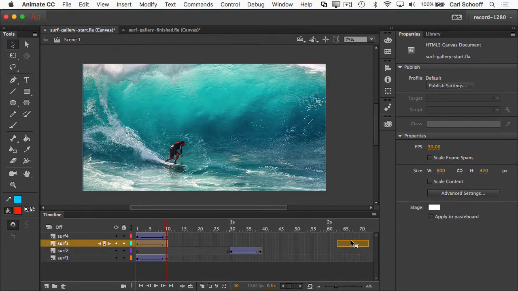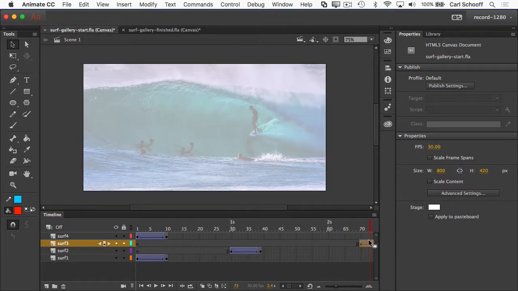We'll have this one start at 70. So we have about 30 frames in between. And then lastly, I'm going to go back to the Surf 4 layer.